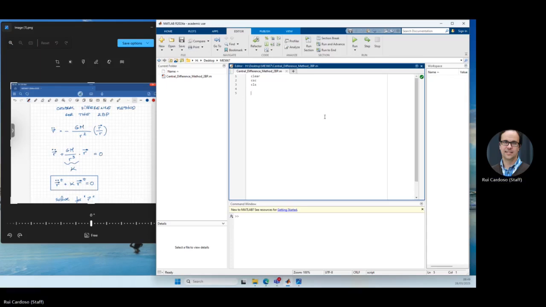So let's initialize these variables here. So let's create this GM variable. Okay, what is the GM? You guys have there 3986? Yes, 3986 times 10 to the power of 14. Okay. So we define this variable with this value here.